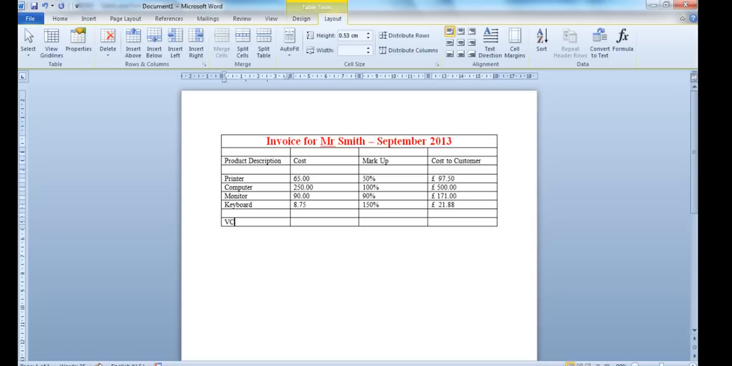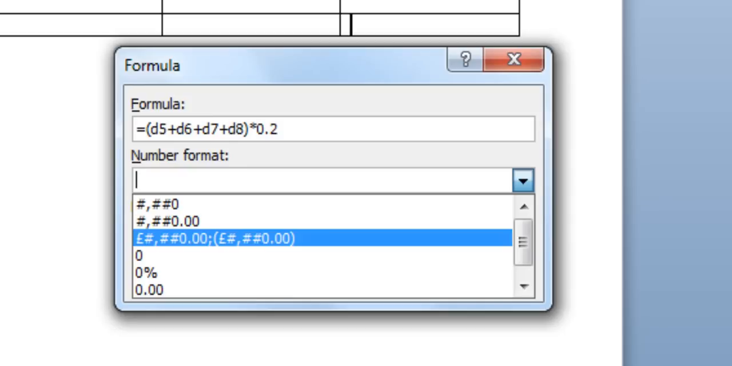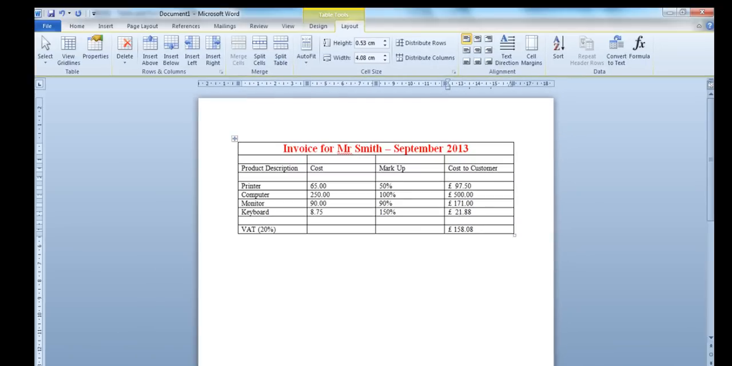So what we're going to do now is look at creating the VAT, which is at 20% in the UK. So we're going to go to Formula and we're going to sum up the cost to the customer and add 20%. So open bracket. So this is D1, 2, 3, 4, 5. D5 plus D6 plus D7 plus D8 times 20%. And again, remember to change the format to that. So that's what the actual VAT is going to be.